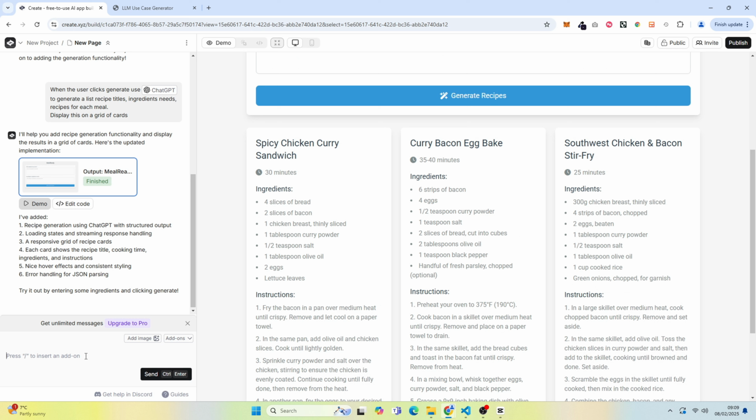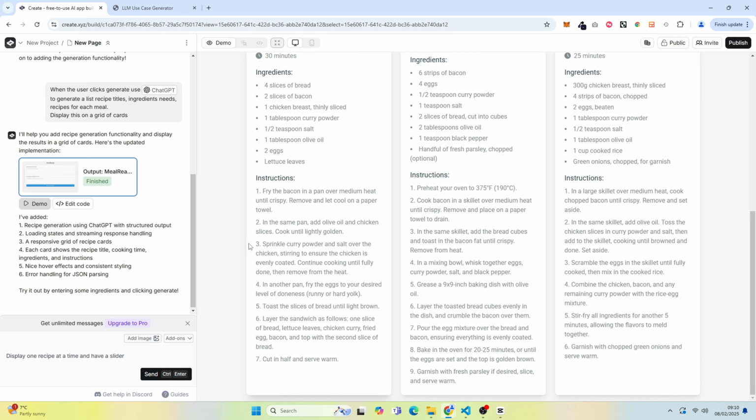I am going to say, display one recipe at a time and have a slider to go to the other recipes.